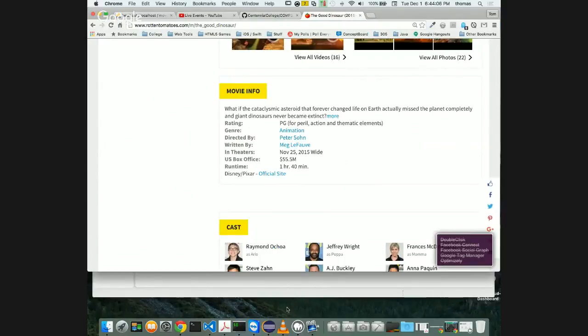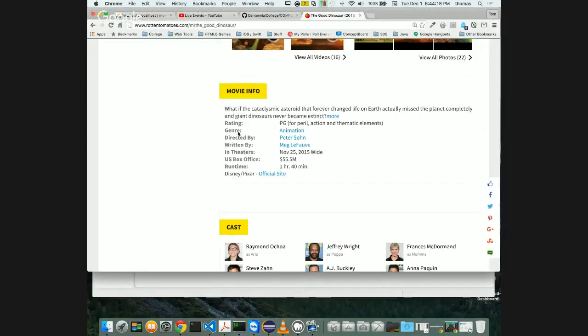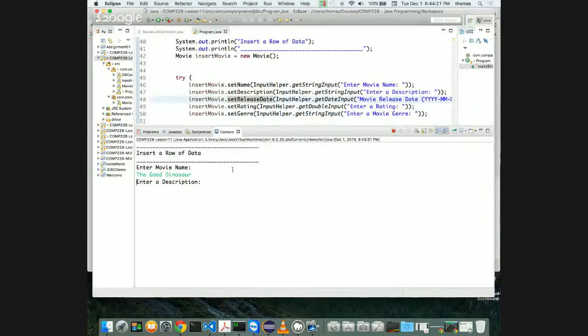Okay, so let's get this. The Good Dinosaur is what it's called. I'm just entering a real one. So The Good Dinosaur, there it is. And the description for it, we'll just grab right off the web. So this piece right here, I'm going to grab, copy and paste. There it is, and press enter.